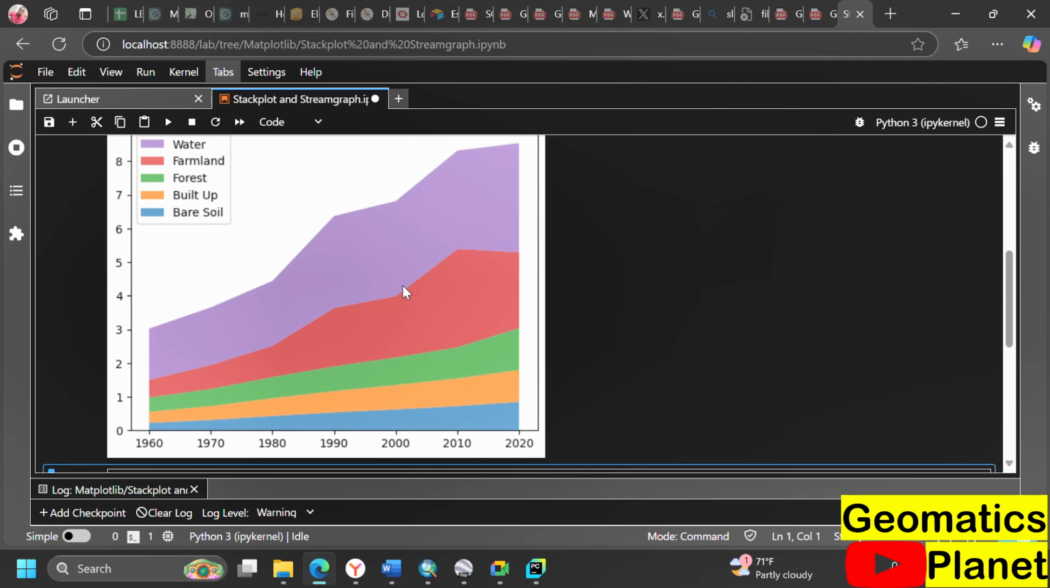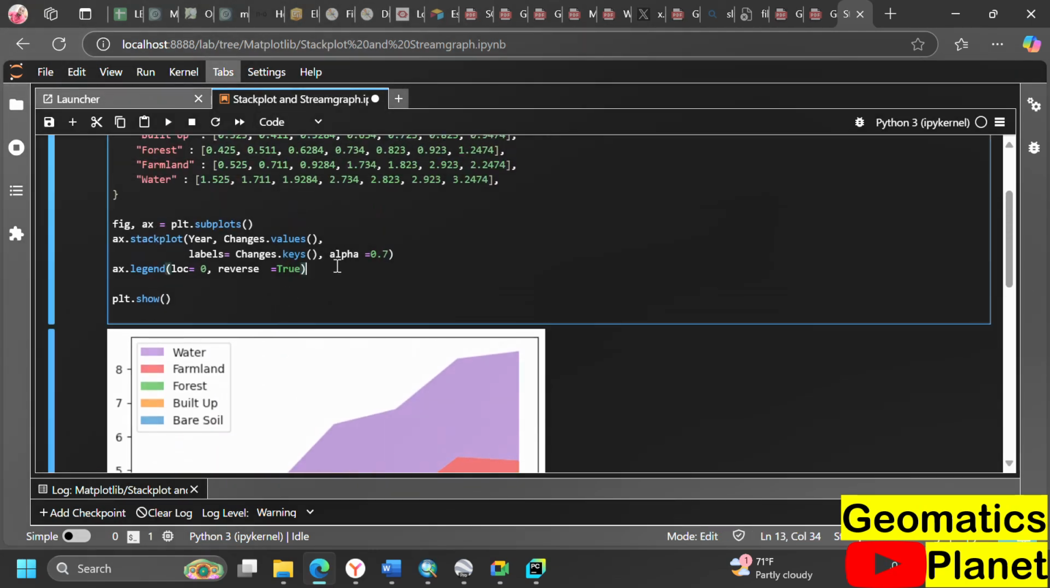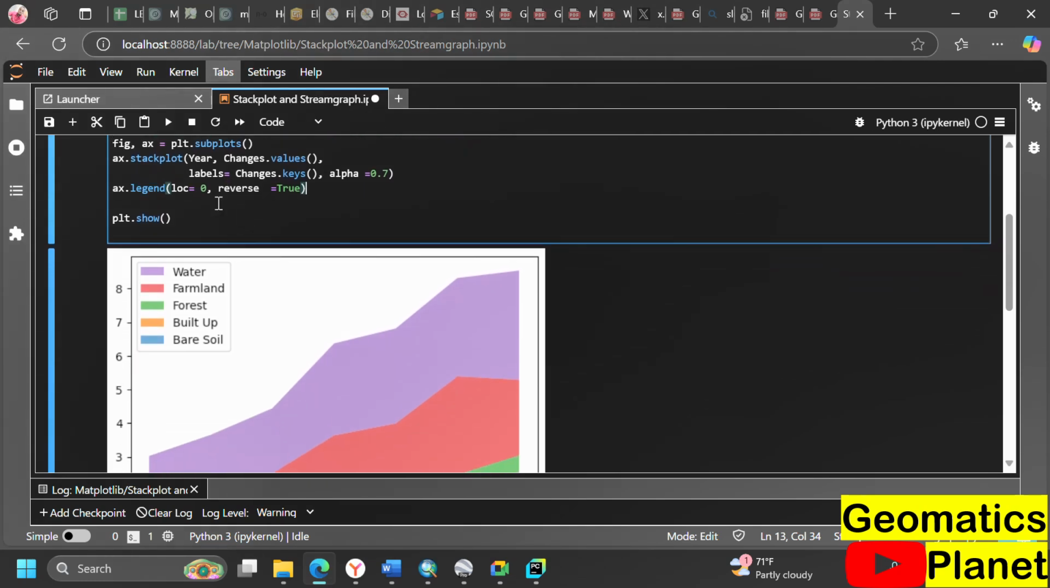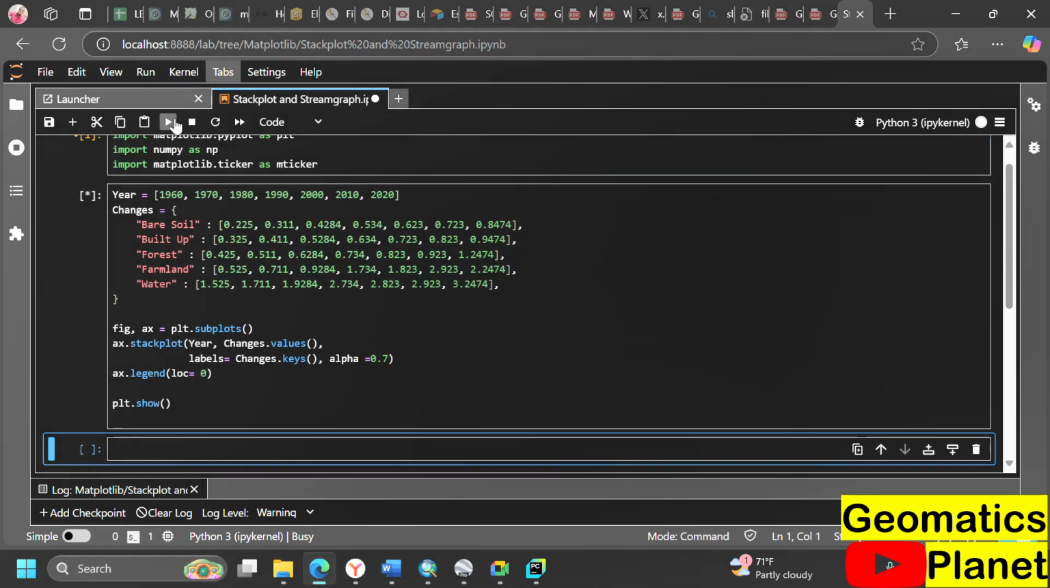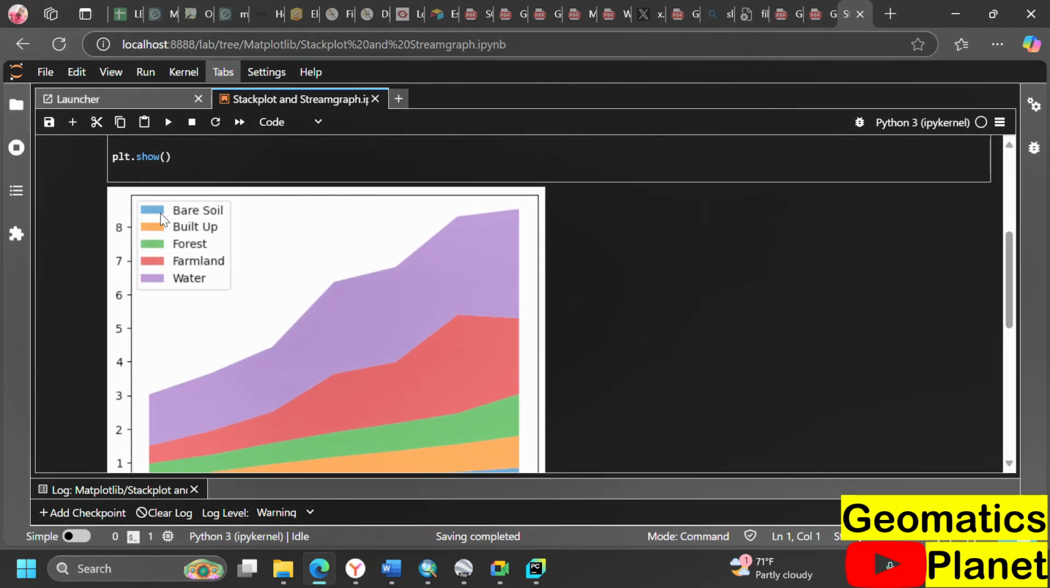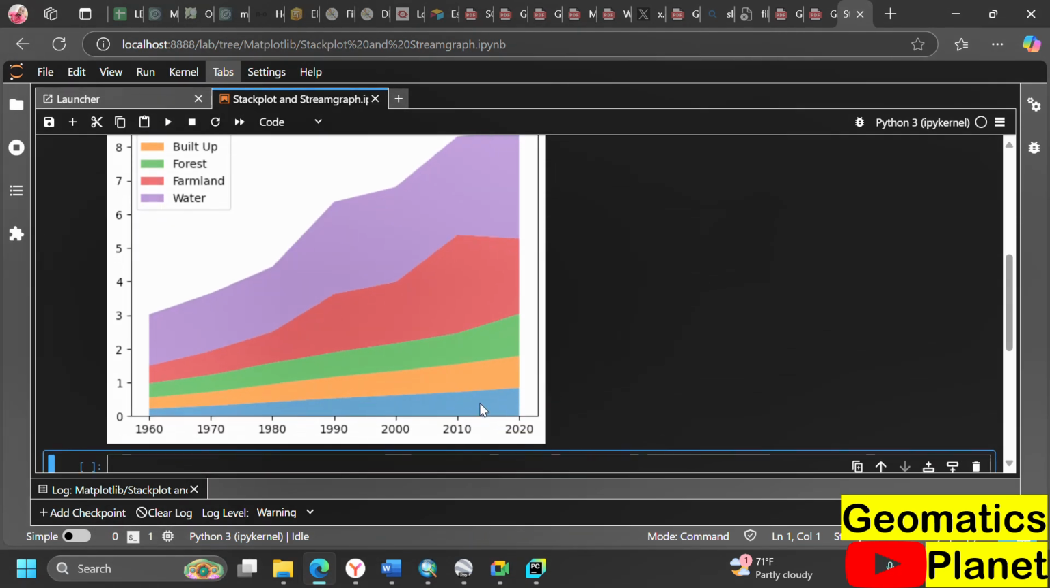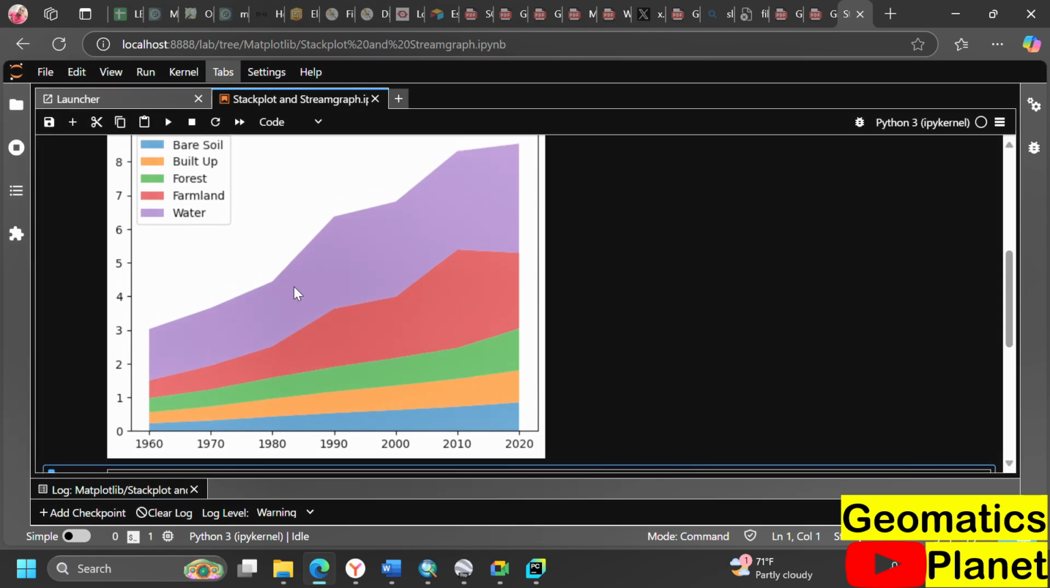Yeah, any question? Go ahead. Okay, I did not get the true and the false part. Okay, I'm saying, for example, I want to remove this reverse, and I'm going to run the code now. Now, when I run the code, look at the bare soil here, which is blue. Look at where it is down here. Look at the built up area. Look at it here. Look at the forest. Look at it here. Look at the farmland. Look at it here. Look at the water. Look at it here.